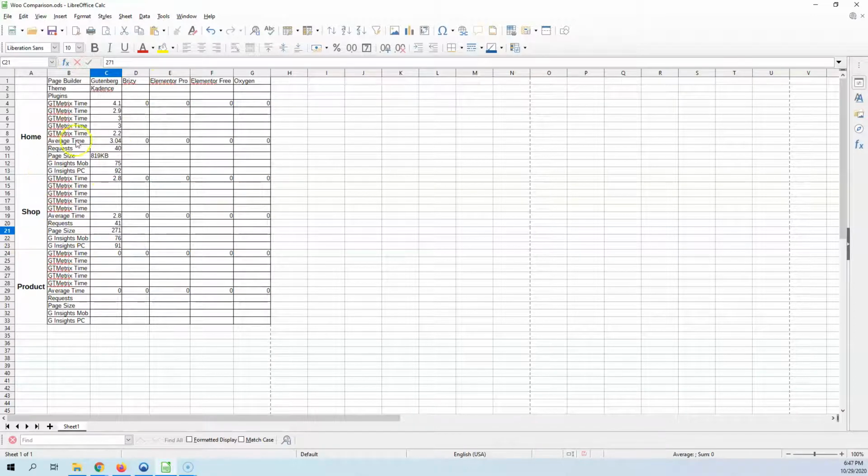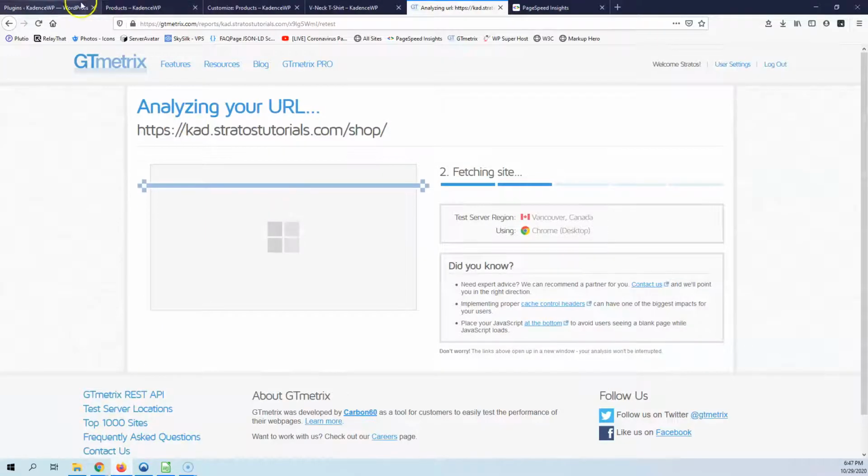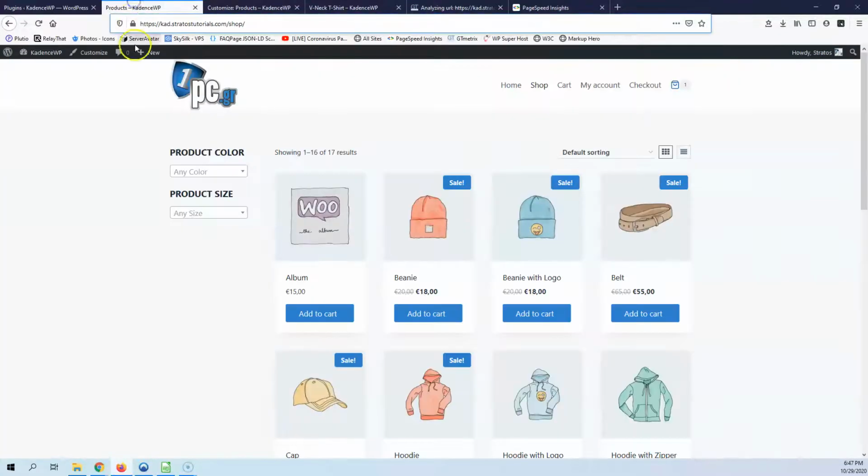Also, I should go and put some markings here. I will do it in the next video. So let's go back. The way I started building, I started configuring the Cadence theme.